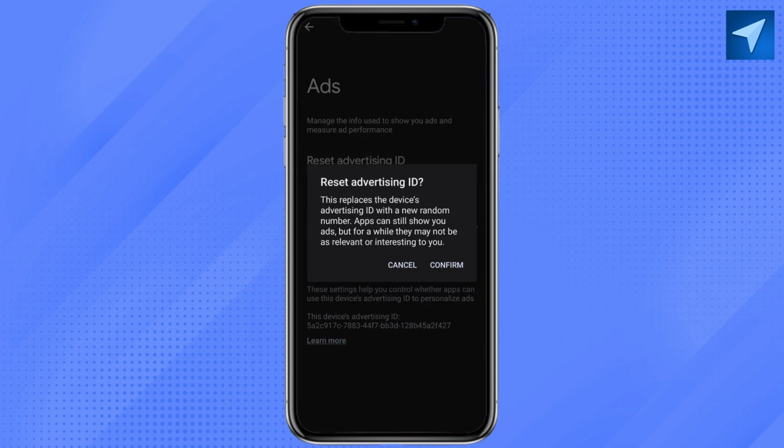And now you just have to confirm, and this will replace the device advertising ID with a new random number. Apps can still show your ads, but for a while they may not be as relevant or interesting to you. But I'll just go ahead and click on confirm, and after that you can go ahead and click on delete advertising ID.